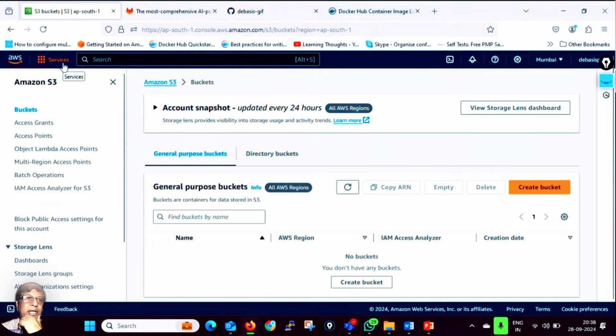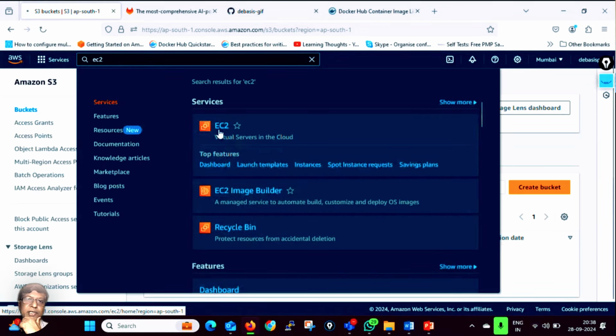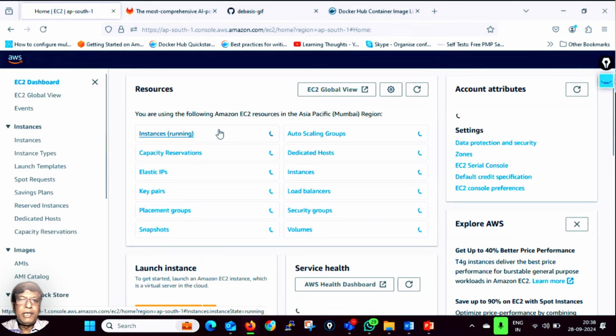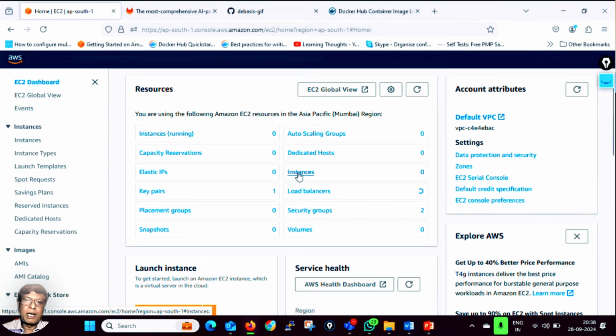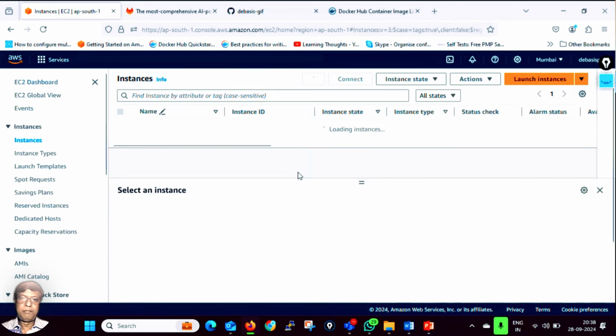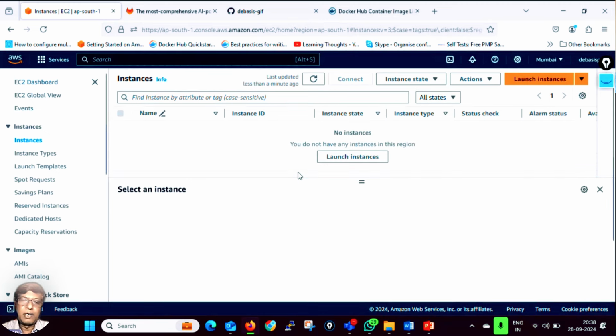Another thing that we are going to create, in the Mumbai region, is an EC2 instance. How? Not manually, but through my pipeline and with the help of Terraform scripts. You will see there are no instances created right now. I'm giving you a preview of what is not there and what will be there after I run the pipeline. So there are no instances. Can you see? There are no instances.